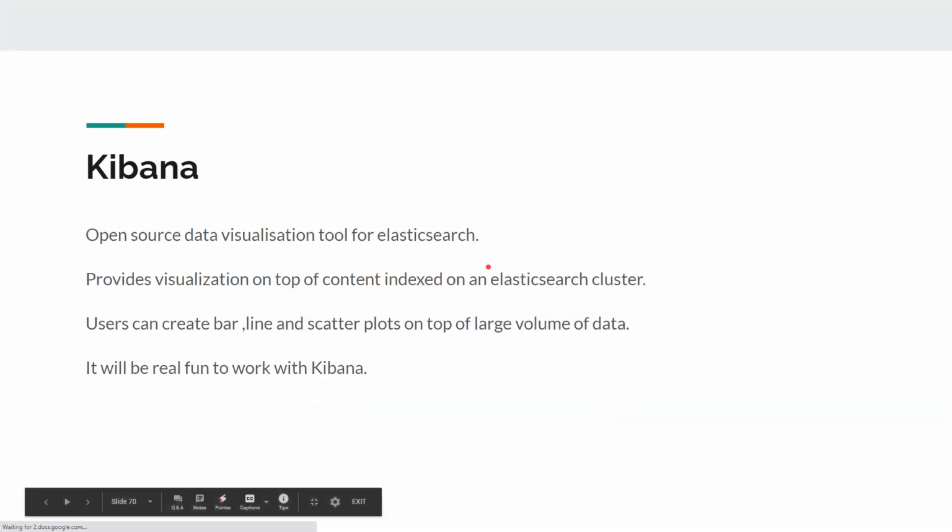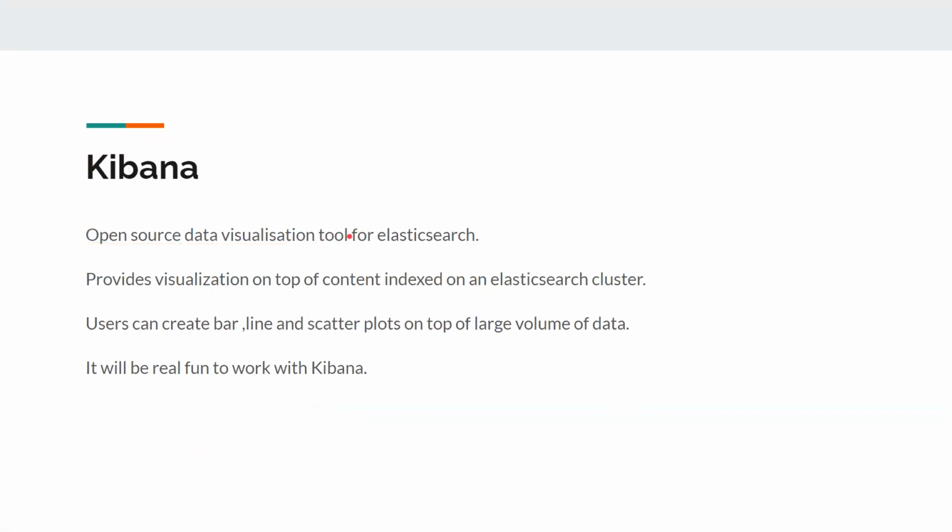These are the terminologies about Elasticsearch. And the last one is Kibana. As I already told, it's an open source data visualization tool. Elasticsearch can help you to search and analyze, but you can use Kibana for the visualization. It has a lot of visualization diagrams like pie charts, bar diagrams, line charts, timelines. It provides visualization on top of the content that is indexed on an Elasticsearch cluster.